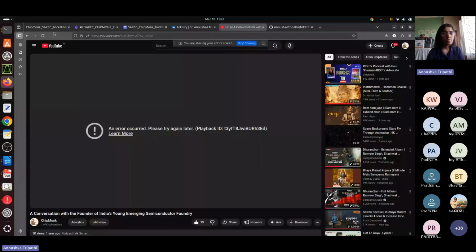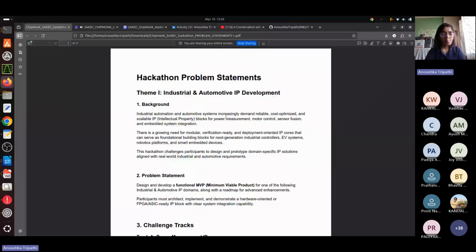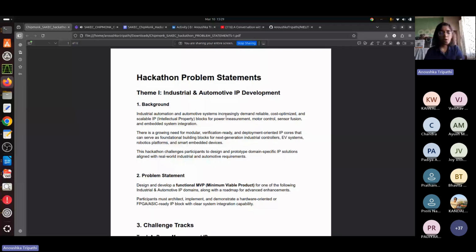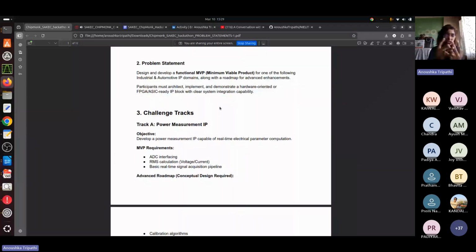So I will share about the problem statements. So these are the problem statements. We have industrial and automotive IPs. In this, we have given some ideas on what kind of IPs you can make. You can choose among these IPs, and if you have some other IP ideas, you are welcome to present your innovation.